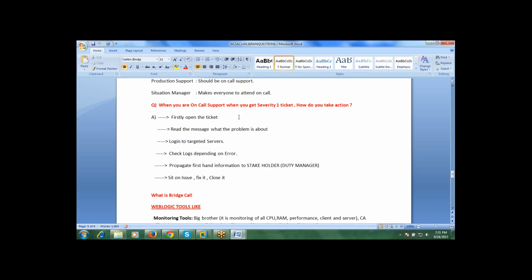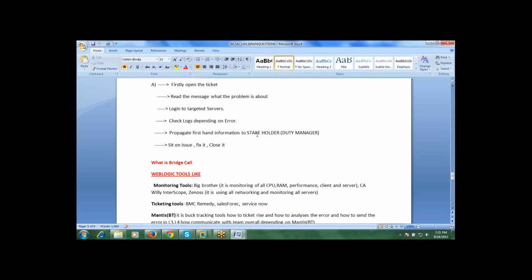Whenever you are in on-call support and you get a severity one ticket, generally an emergency ticket, how can you handle it? Open the ticketing tool, and you can know about the issue. Then log into the target servers, check the log files, and you can know about that issue.